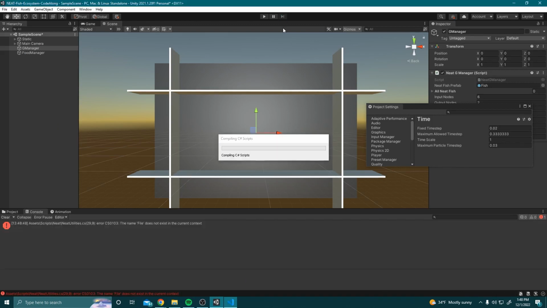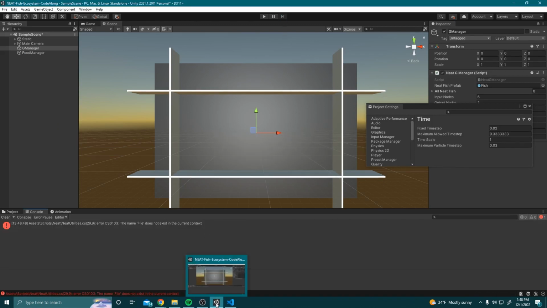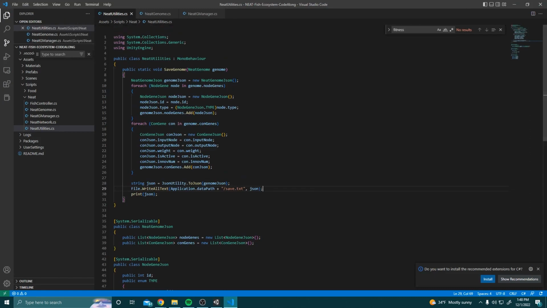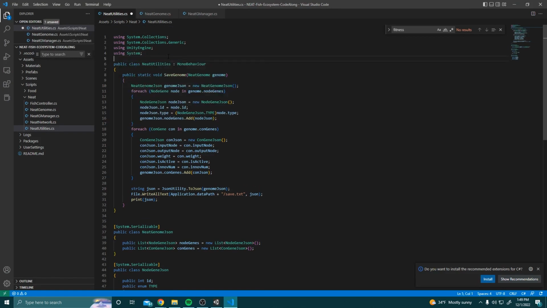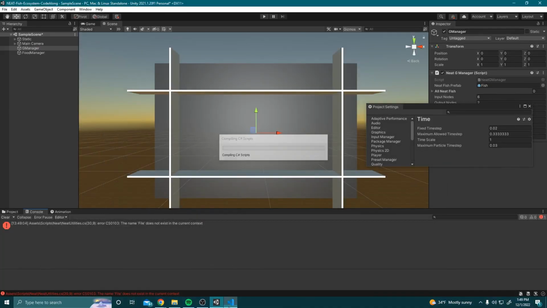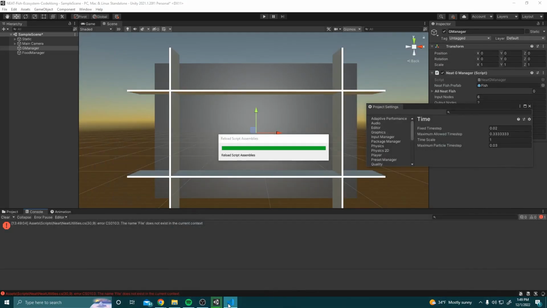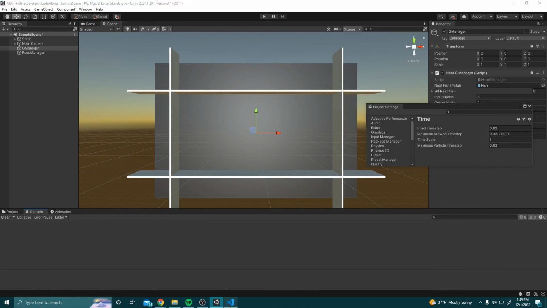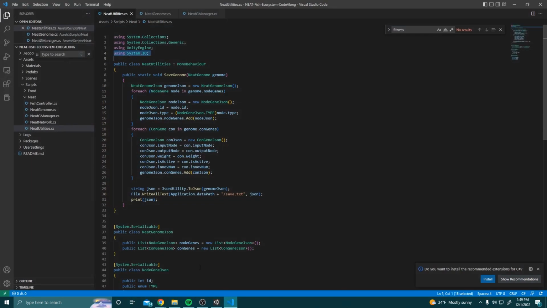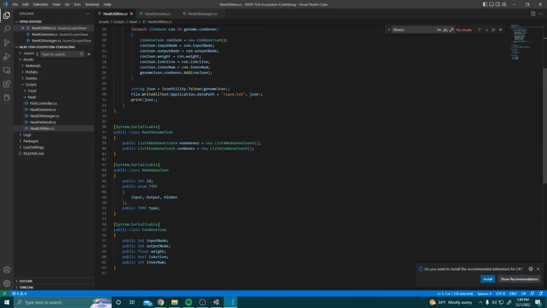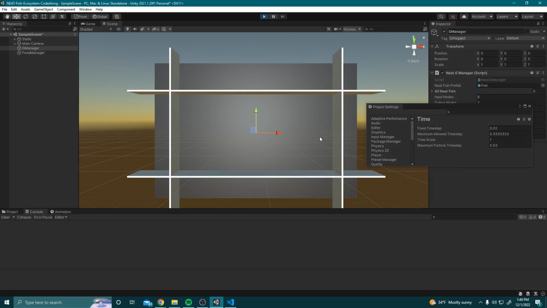Now when we call it, File does not exist in the current context. So let's import what we need for this to work. I believe for File we need to use System.IO. There we go. So we have to do using System.IO to get the file path. But there we go. So we get File.WriteAllText, and it should write it. Let's try.